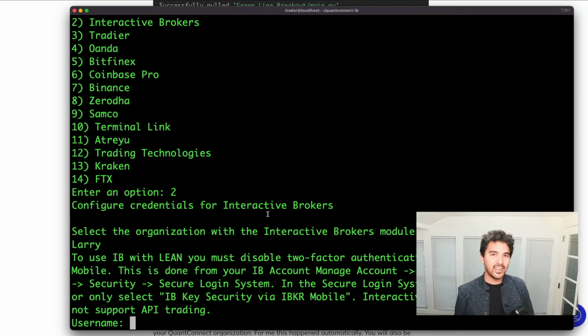And the account ID, if it starts with a U, that's your live trading account. And if it starts with DU, that's your paper trading account. At least that's how it is for me. I talked about that in the first video. So I'm going to log in right now.